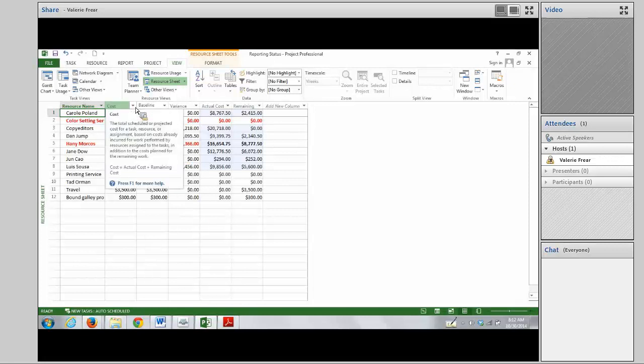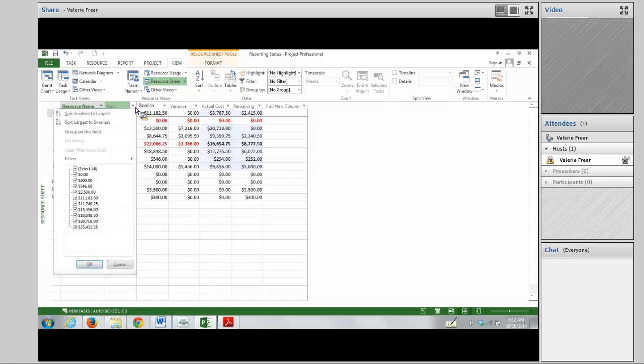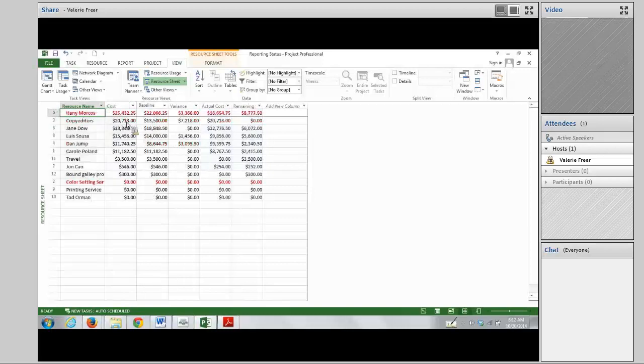We want to click in the cost column, here is our click down here, and we want to sort it from the largest to the smallest. So we can see who was spending the most, and how much the variance. Actually, Harry was spending more, but his variance is 3,000, whereas the copy editors were spending less, but there's a bigger variance. Maybe we have a problem here. So you can look at that to see.